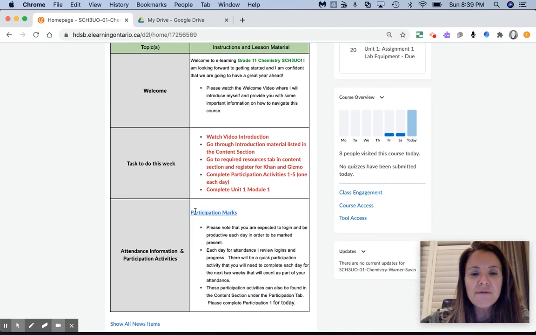In terms of participation marks, for the first 2 weeks, you do need to log in every day in terms of getting attendance taken, okay? Every day there is a participation activity, and I'll show you where to find that.